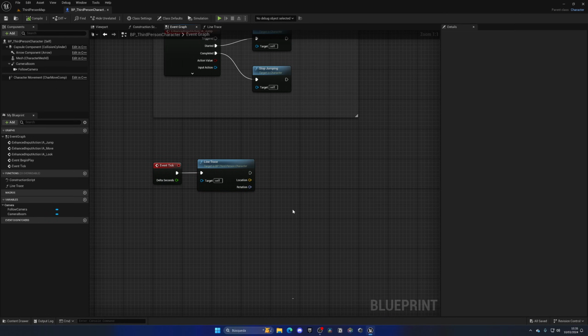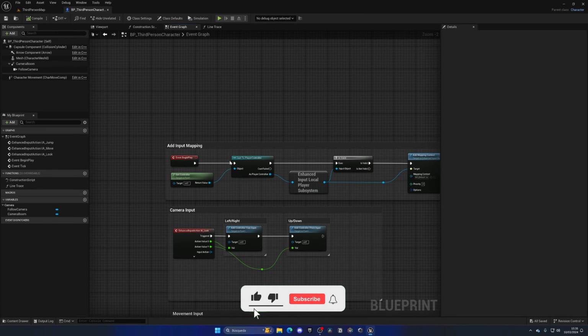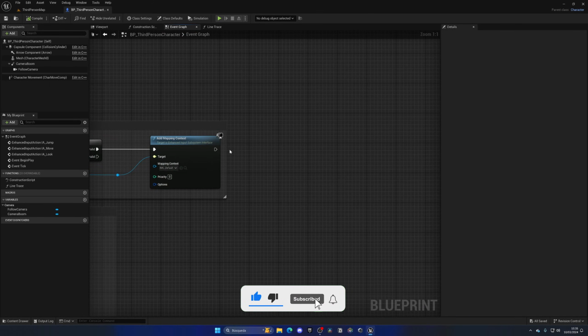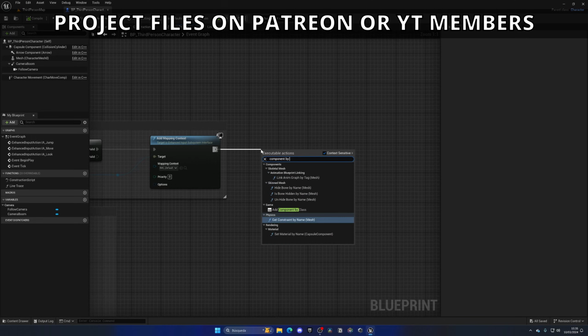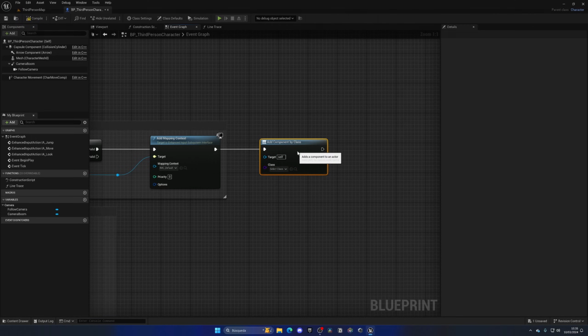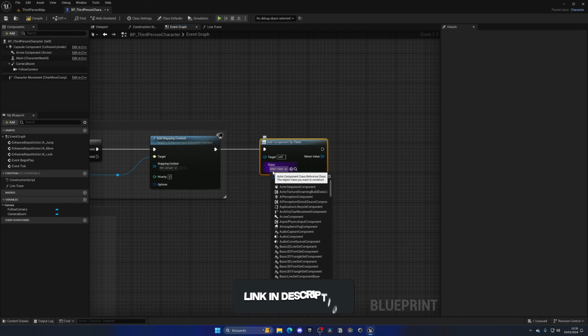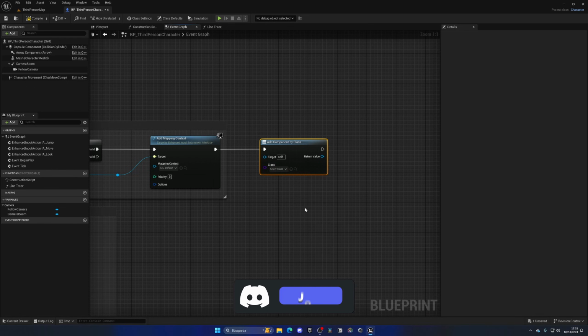The first thing that we need to do is go to the begin play, which is when the game starts, and add a new component. So let's just go here and do component by class. There we go, add component by class. And what component will it be? It will be a static mesh component. Okay, so this will be the preview that will be created.